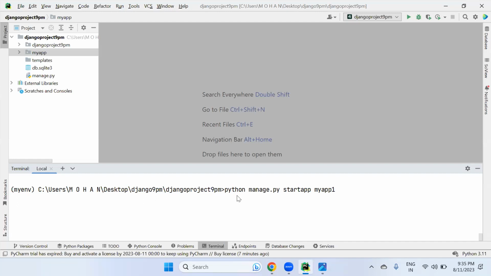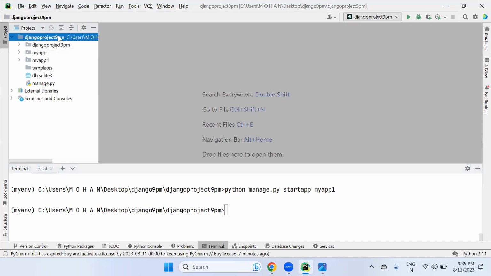The moment I hit this enter button, my app one is created successfully. Look at this, my app one is created successfully. Where do I need to check? Let's go to the project folder and just click with the mouse, and automatically you can see my app one is created.